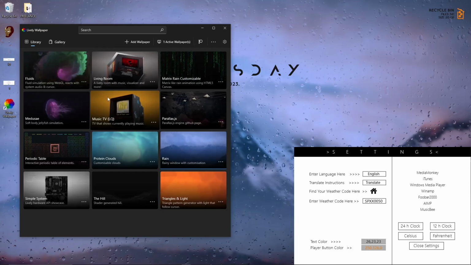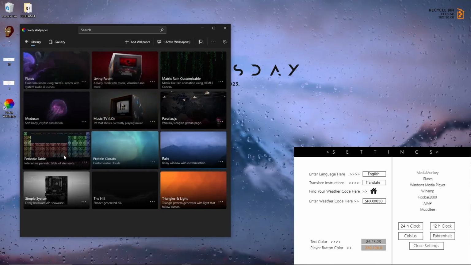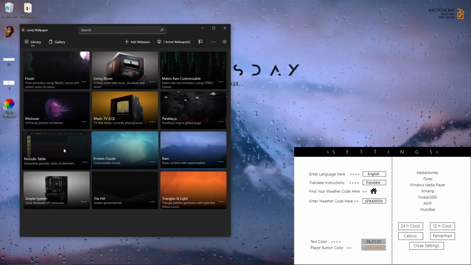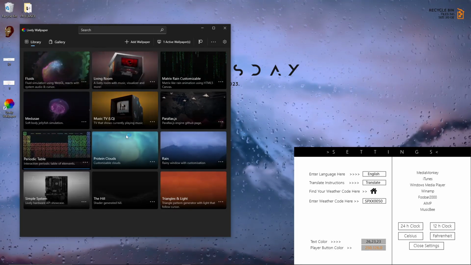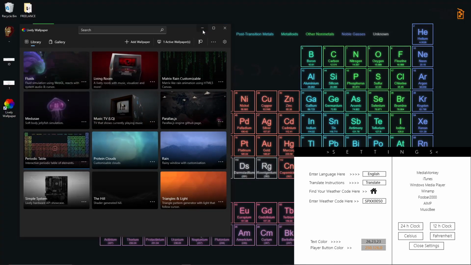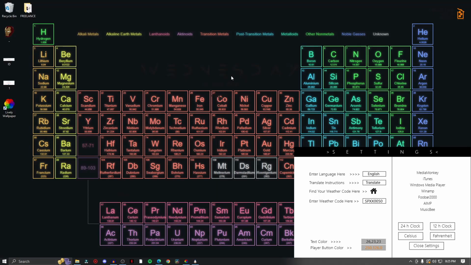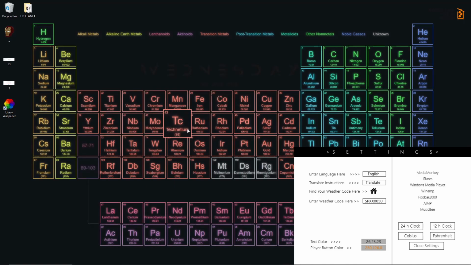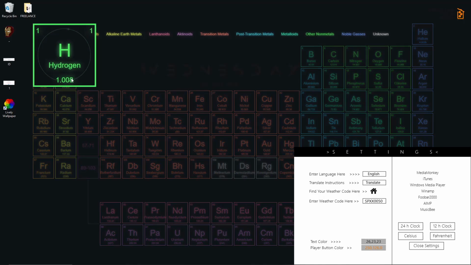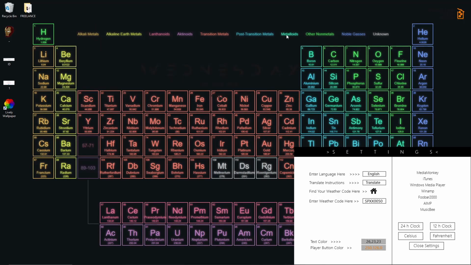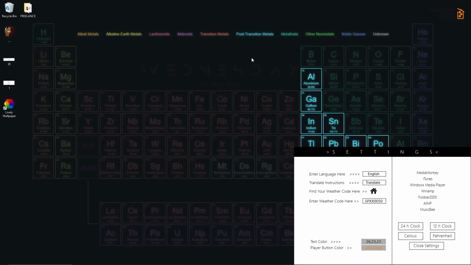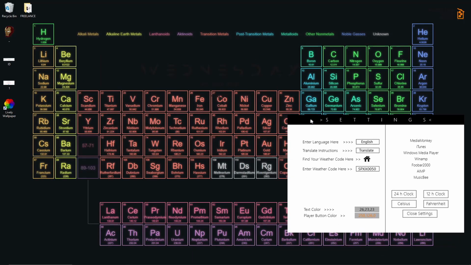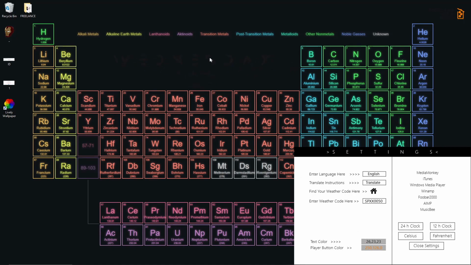So choose whatever wallpaper you have here. This is the library they have. This is the featured ones. Let's just say, just for fun, I'm going to choose the periodic table. There you have it. I have the periodic table on the background. You can click on whatever elements you want in the periodic table. For example, let's look for hydrogen. Hydrogen has the atomic mass 1.008 and so on and so forth. You can also click on aldehydes, post-transition metals. Anyway, from here now, this is the periodic table.